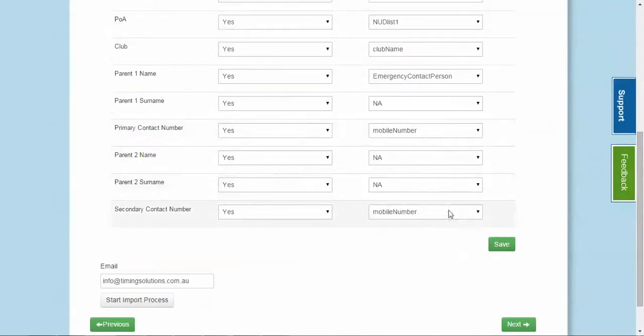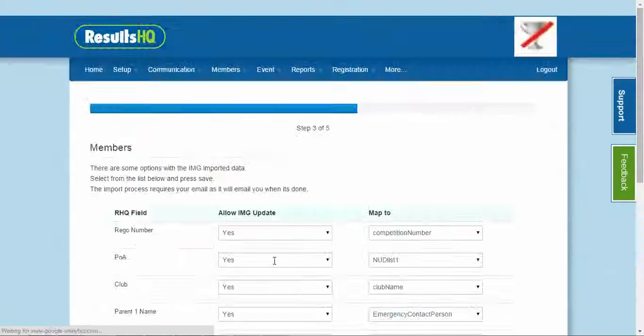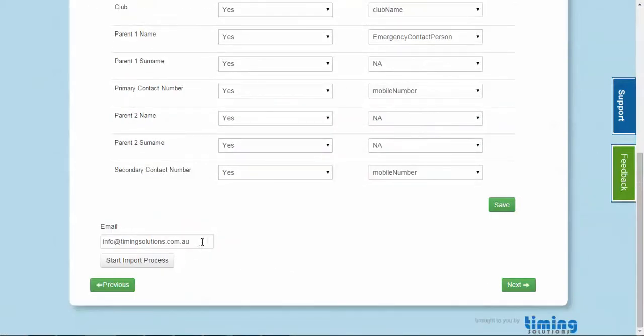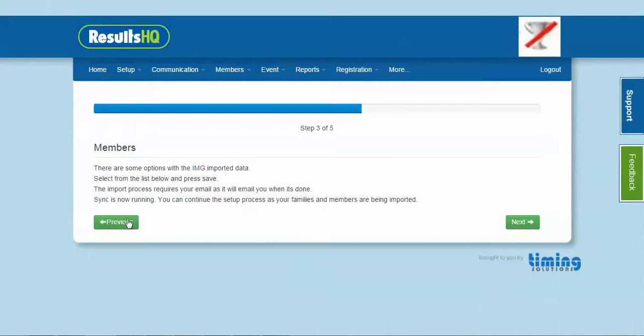Once you've done whatever you need to, press save. Come down here, put your email address in, and then basically that will send me an email once it's finished the process. So I'm going to put my email in, press start, it's going to go off and start the process. Meanwhile, I'm going to get out of step 5. I'm going to come across here, sorry, step 3.